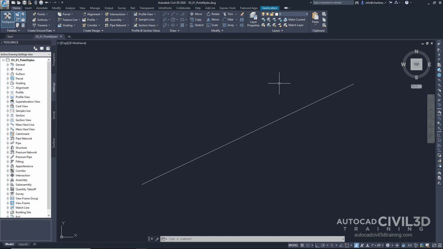Displaying something visually in Civil 3D goes back to our styles, so we'll take a look at that in this video. Point styles control the visual look of the point marker, or the X. I'm in the 0301 point styles drawing, and you'll notice that I already have a line drawn, and we're going to create some points within this drawing.